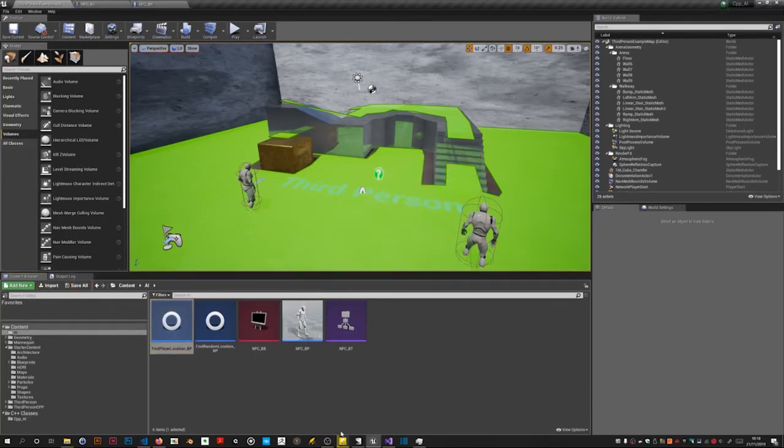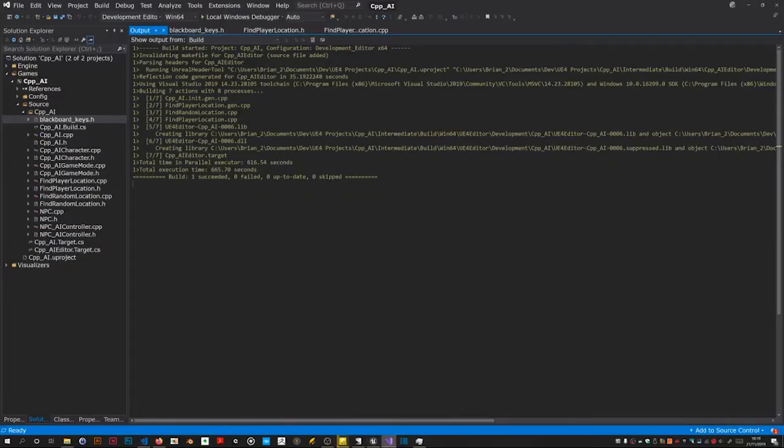Yes, now we've got to add a perception component to the AI controller. In a game engine like Unreal, you have perception systems, and you can have one that looks for things, sight, and you can also have ones which hear, which listen for sounds to happen. In the controller for the AI, we need to add some stuff.